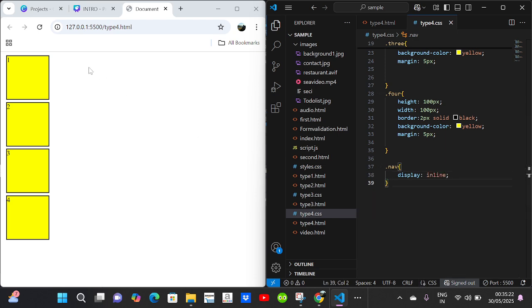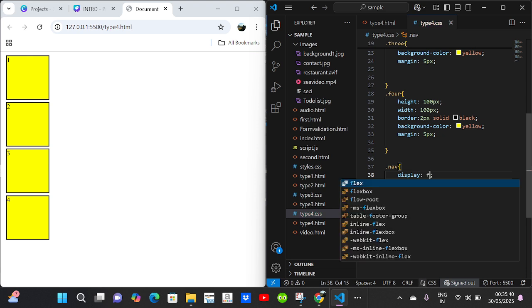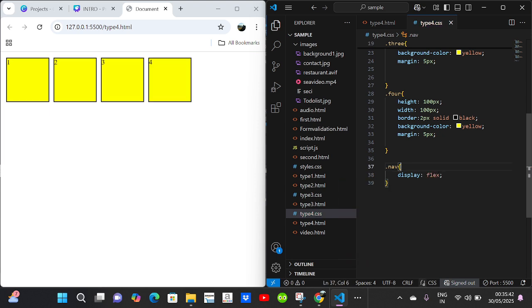So how does it look? It looks like this. Display block. How does it look? Same answer. Display flex. See, this is the difference. Display block we have seen already. Display flex means this will be the thing. Okay, display flex. So that is the display property.